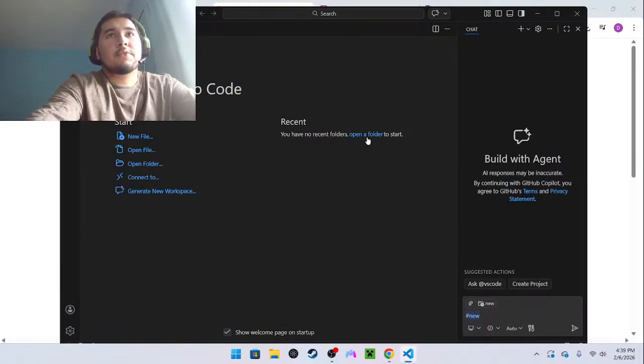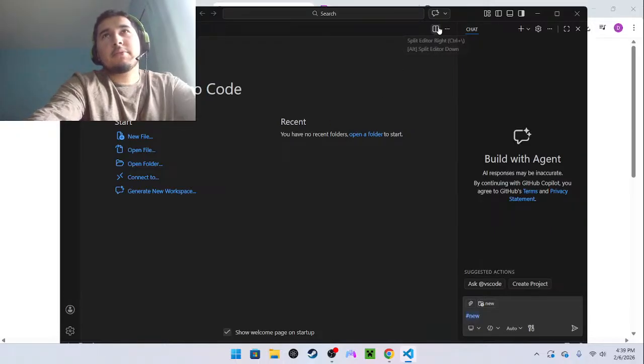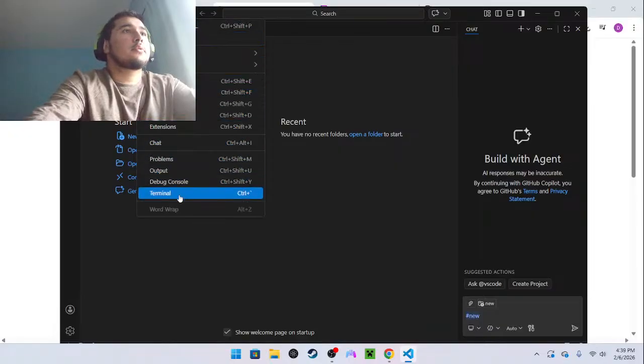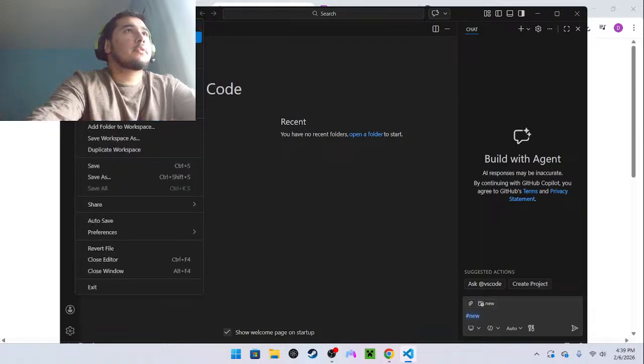You have no recent folders. Open a folder. Or maybe... I don't even know. I don't know what I'm supposed to be doing. File, new text, not text. I want new.